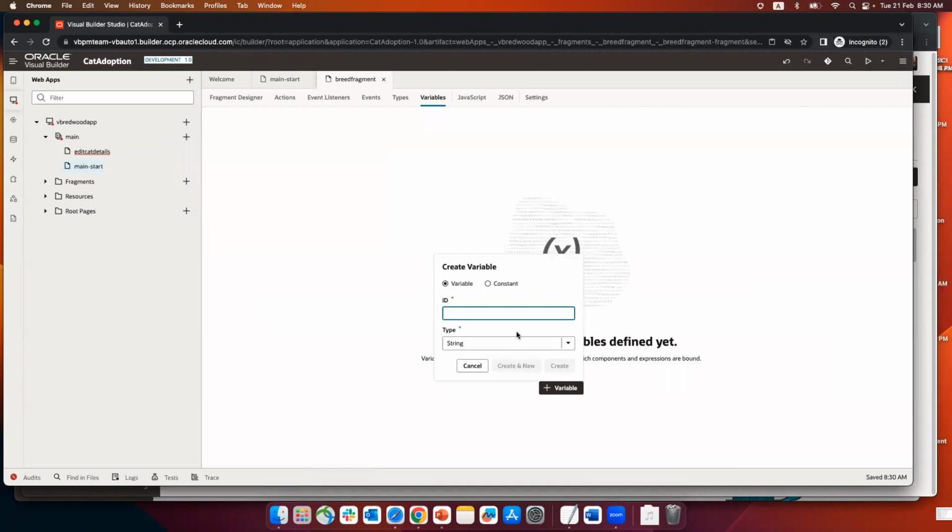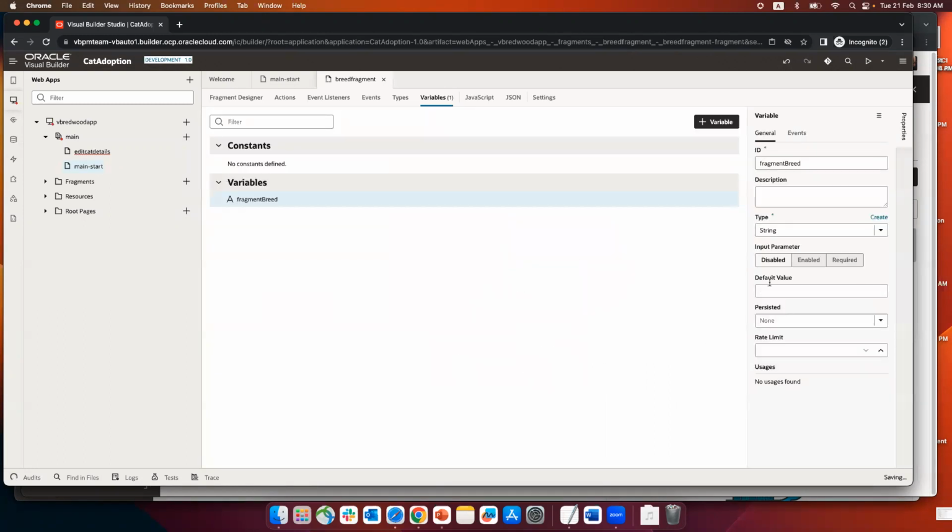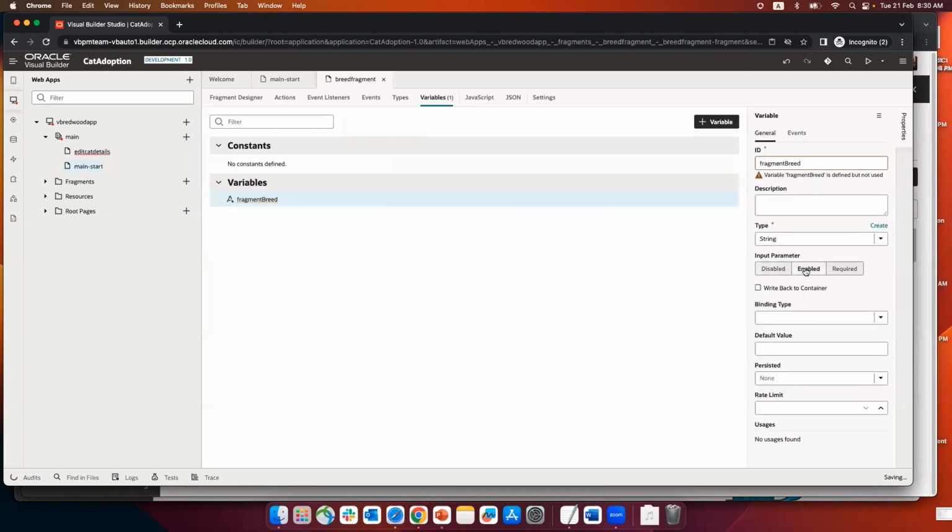We'll call it the fragment breed variable. This is going to be a string. And I'm going to mark it as an input parameter. I'm also going to have an option here to write back to the container. So when I do this, any change that I do to the value of this variable would be communicated to the containing page and represented over there. So this is a new thing in 2304, makes passing parameters between a fragment and the containing page a lot easier. I'm going to create another input parameter, call it number of cats.